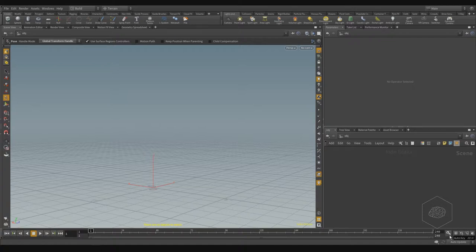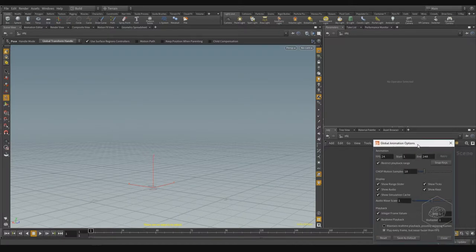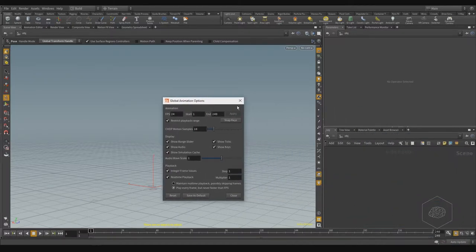You have the automatic key, the real time, and more important here have the global animation setting. In the global animation settings, Houdini works with 24 FPS by default. You can change it, maybe to 25 or 20, if you need for work, but also this we can see with a practical example.